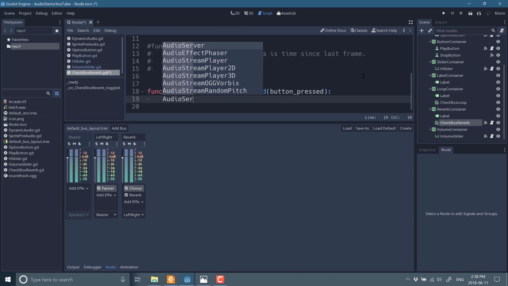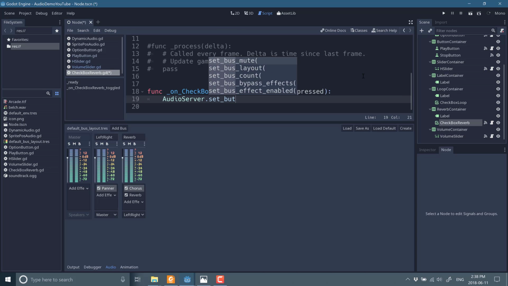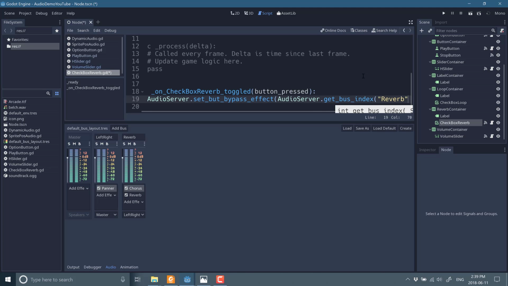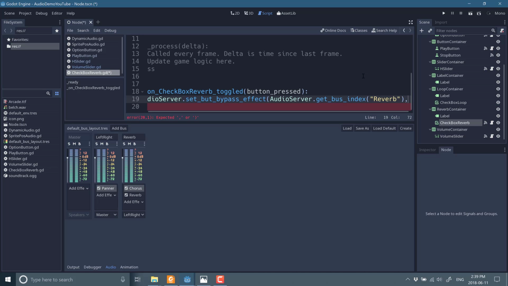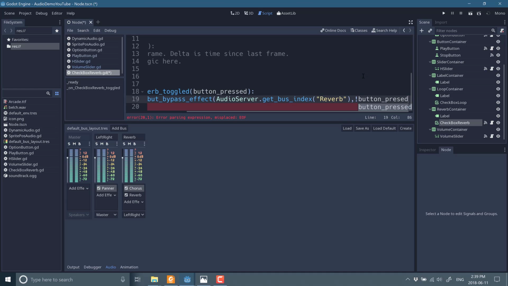And that is done. Guess what you use? Yes, audio server. Set bus bypass effect, like so. Audio server.get bus index of our reverb bus this time. And the value that we're passing in is a yes or no based off of if the button is pressed. So we'll do the opposite. Button pressed, like so. So if our button is not pressed or pressed accordingly, it will turn it off and on.